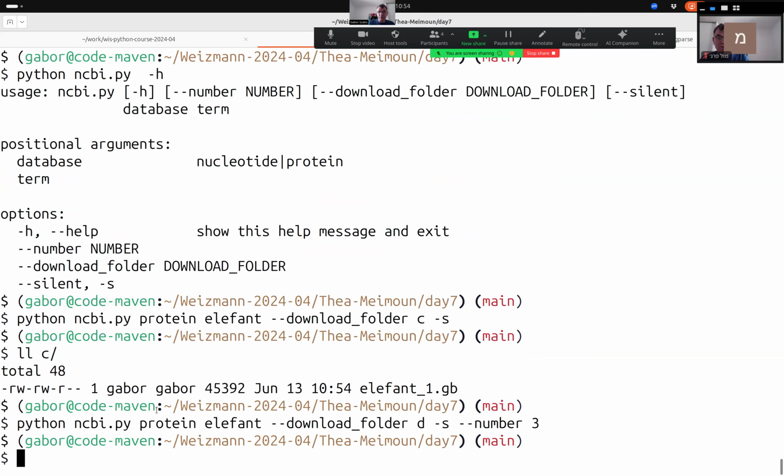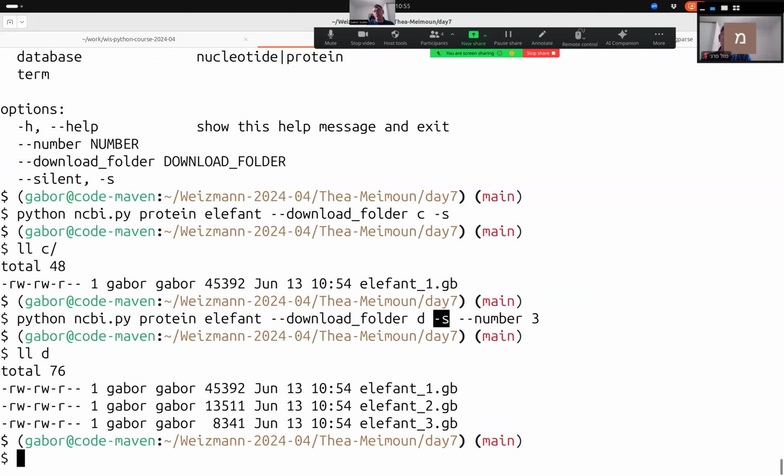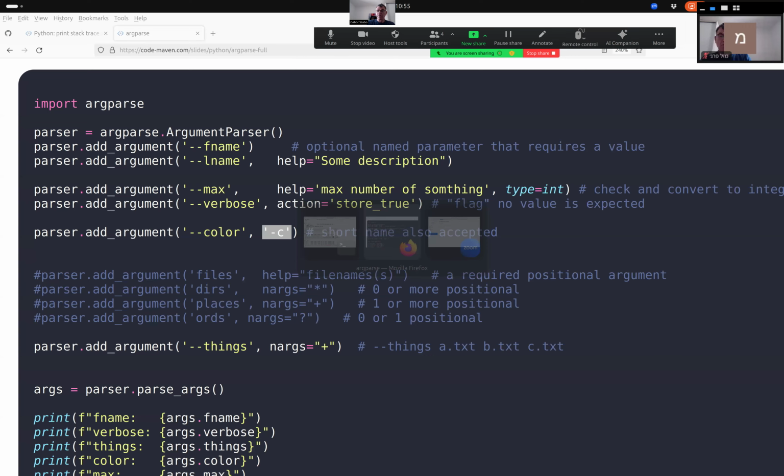Okay. So now we have the two positional, the database and the term. And we have then three named parameters in any order you like, okay? Because what only matters is the name and the value immediately after it. So those need to be in pairs, or a parameter name that doesn't have a value because it's either true or false. Okay, and now let's see, in the D folder, we have three elephants. Okay, so we could do this as well.